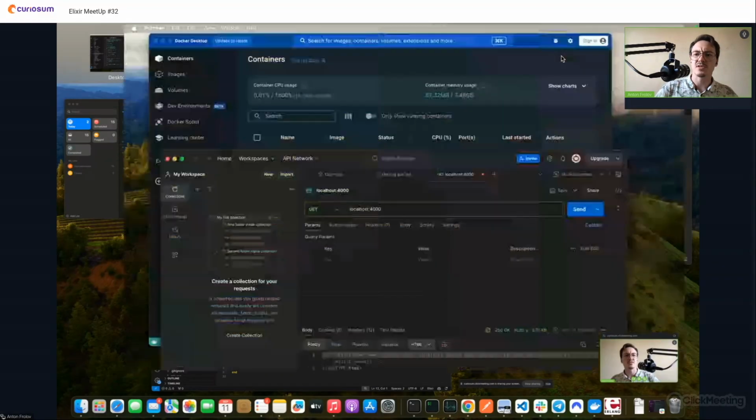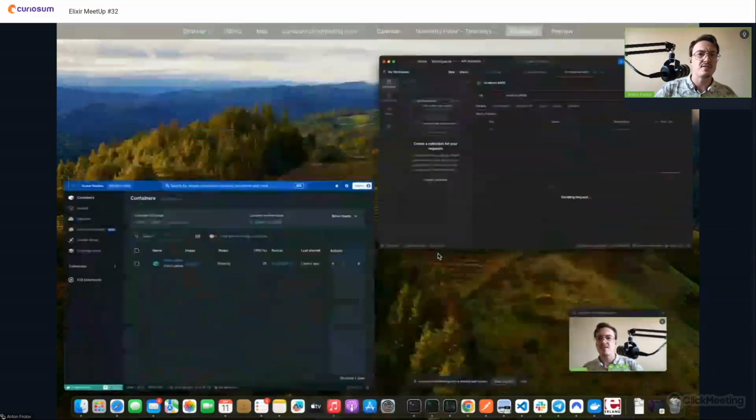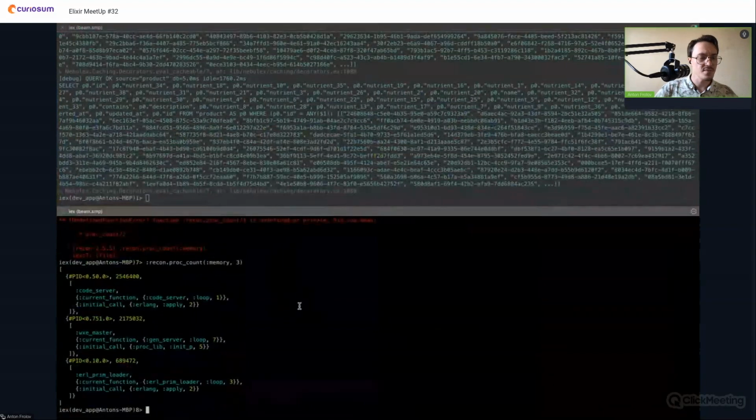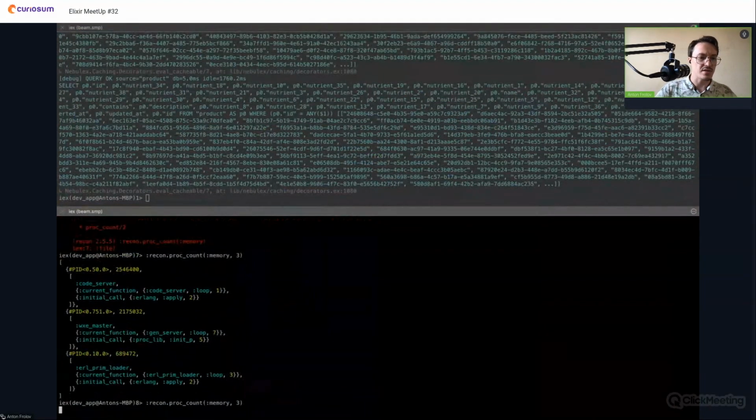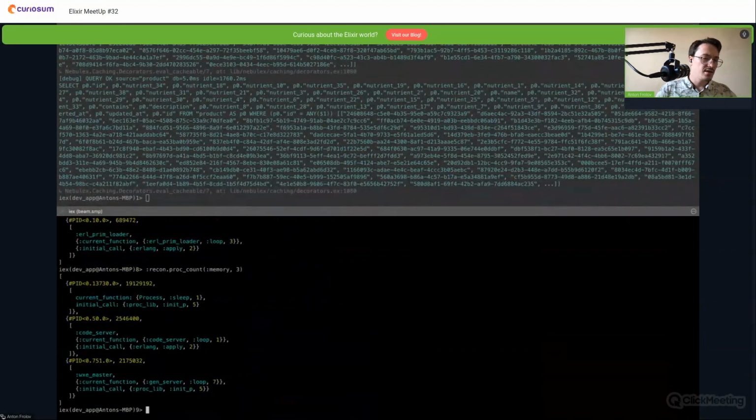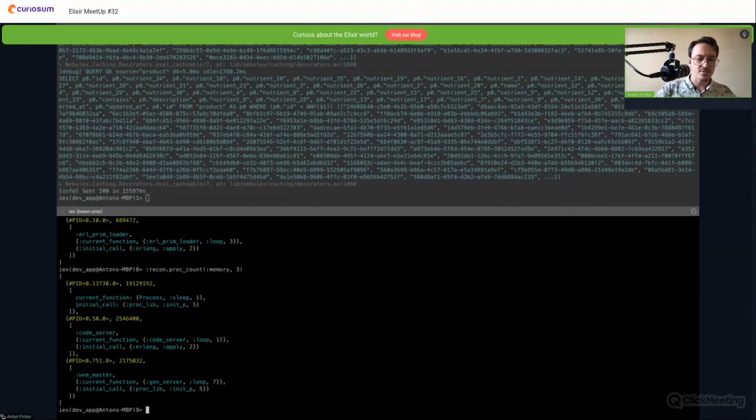So let's try to reproduce our behavior again. I run the request, and I'm going to call proc count. You can guess that this is the same handler process that we've already seen before, but it's not so descriptive. But the cool thing is that it returns you an Elixir structure. So right now you have the most powerful tool you can have as an Elixir developer, that is Elixir itself.